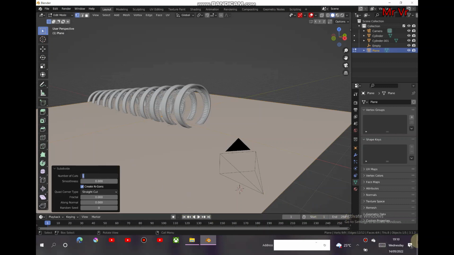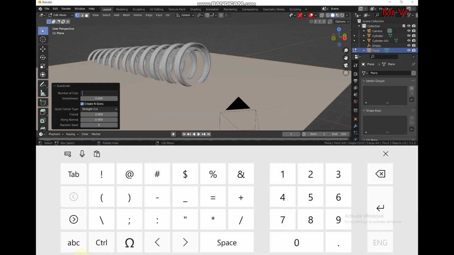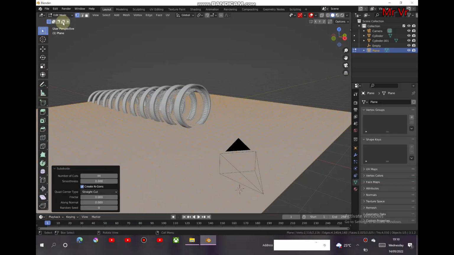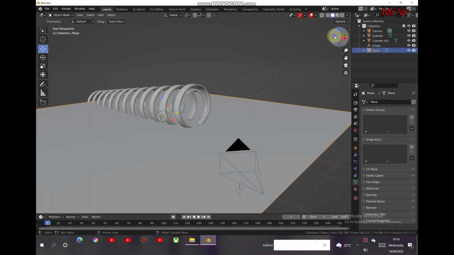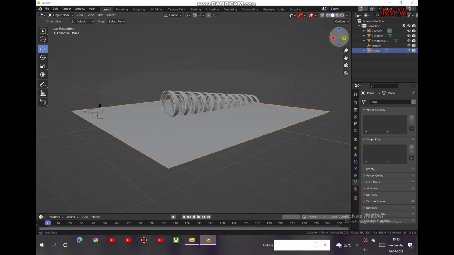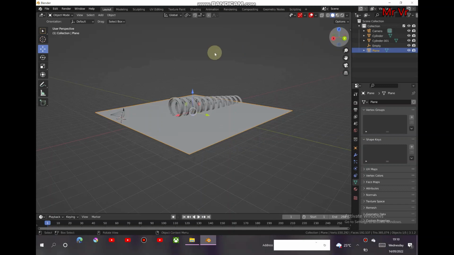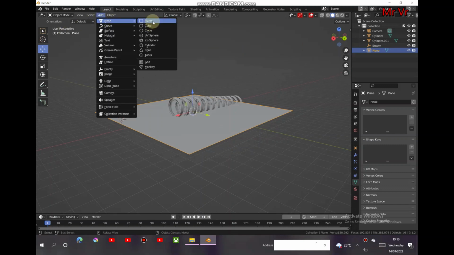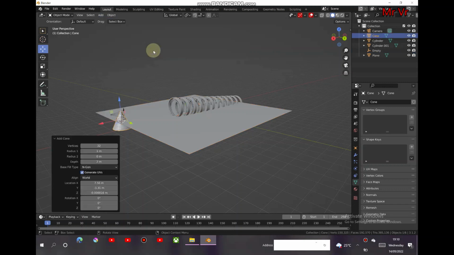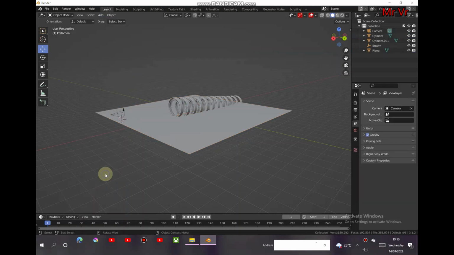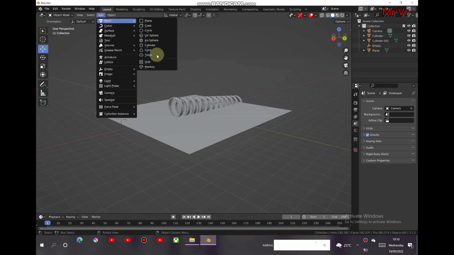Let's go with 44 subdivides, and that's nice. So we're gonna go back to object mode, and I'm gonna get something new, except the cylinder. Let's say a torus or cone, but I prefer a torus, so let's go with a torus.